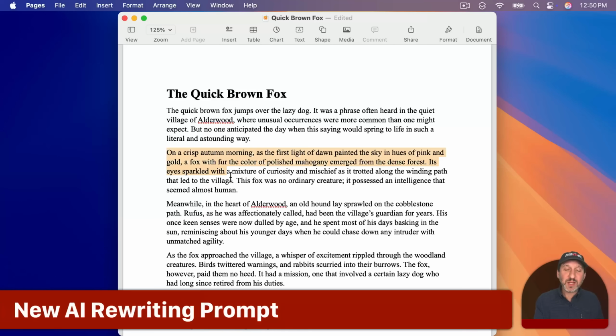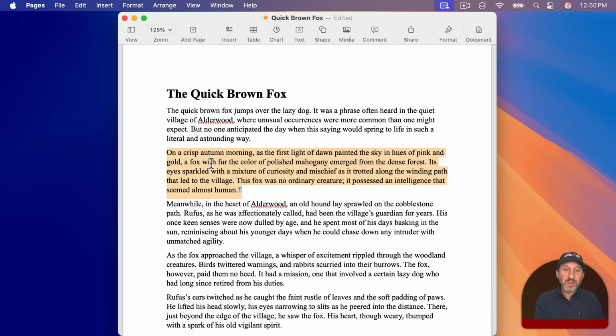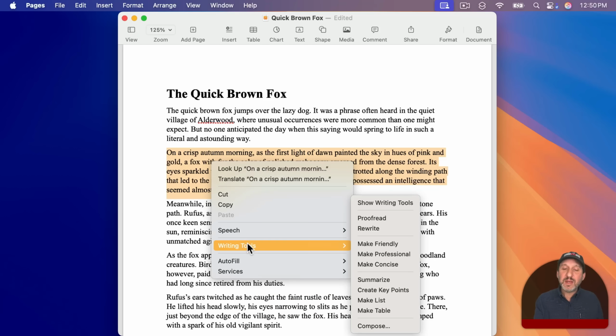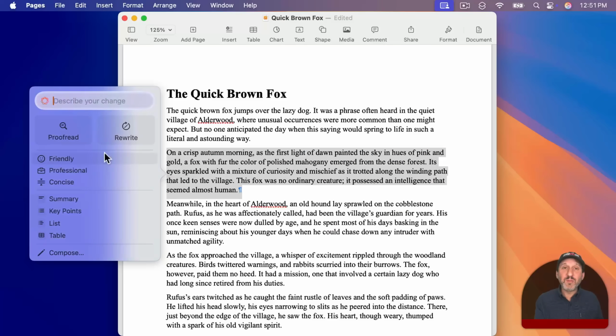So previously, you could select some text like this, and you could bring up the writing tools a number of different ways. I'm going to use Control-Click and then Writing Tools. Now, here you've got the writing tools like before, and you can make friendly, professional, or concise, but you could do more than that. So let's go to Show Writing Tools to bring up the more comprehensive interface. And notice at the top, there's now a prompt. So you don't have to stick with just these three options here.